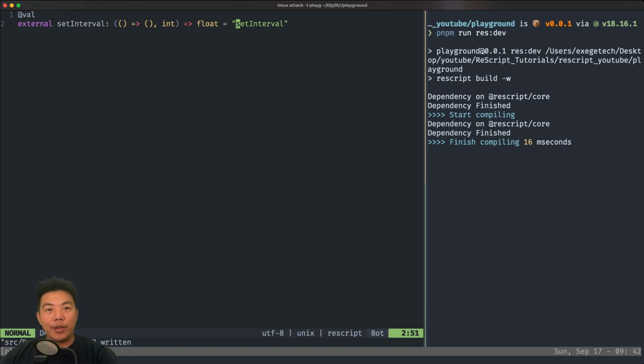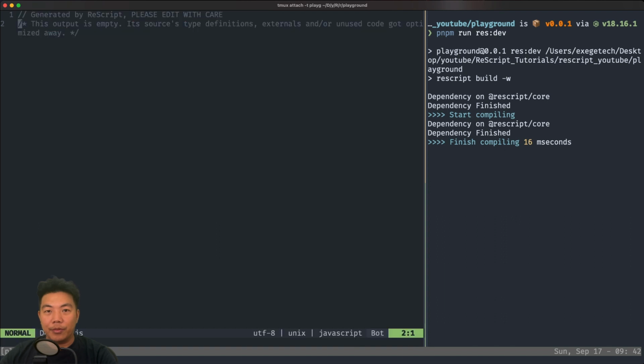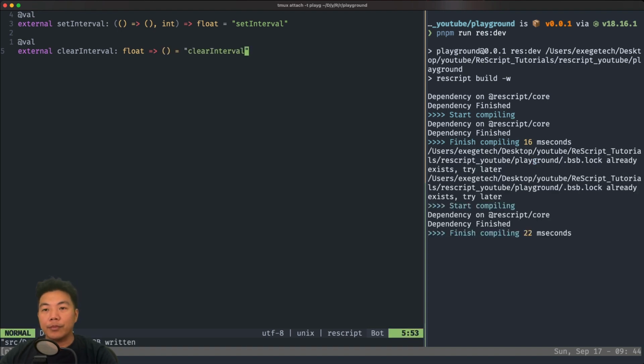Now let's take a look at the compiled JavaScript code. It's empty because we haven't used it. Rescript knows that you have unused code, so Rescript just doesn't compile it. For one more example, let's create a binding for clearInterval. So clearInterval is a function that accepts float and then returns a unit type.